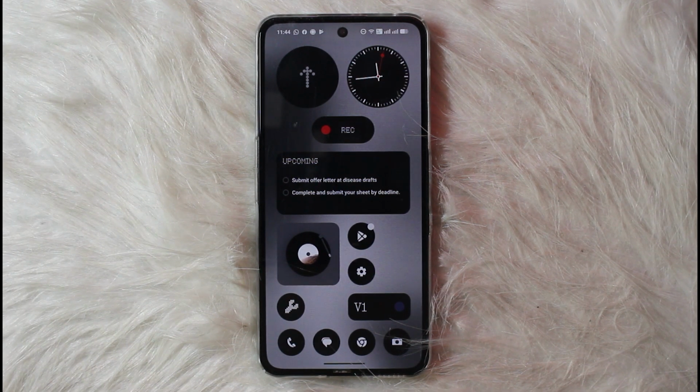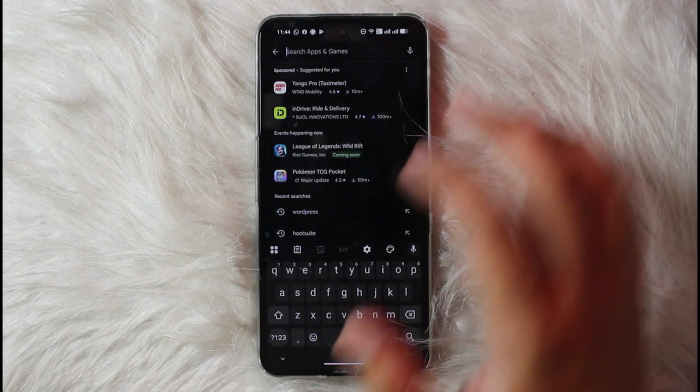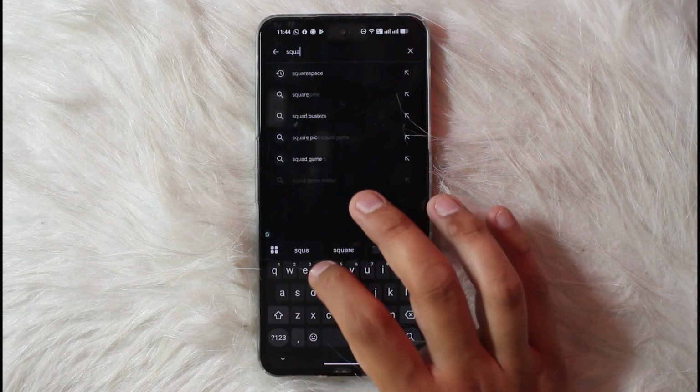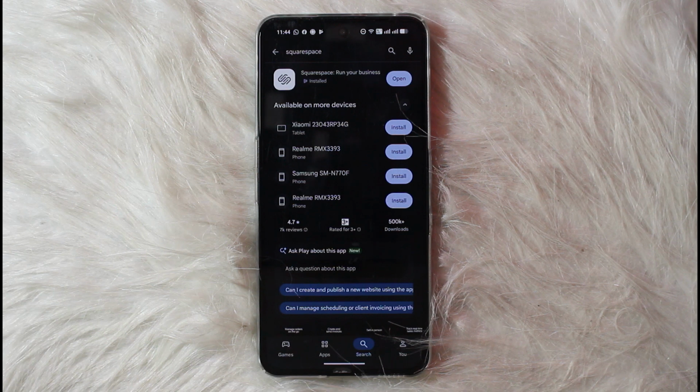Today's video is going to be about how to set up Squarespace for the first time in 2026. For that, the first thing that you'll have to do is download the Squarespace app on your device. Head over to Play Store on your device, and then in the search bar, type in Squarespace, hit Squarespace, and then hit install to install Squarespace on your device.